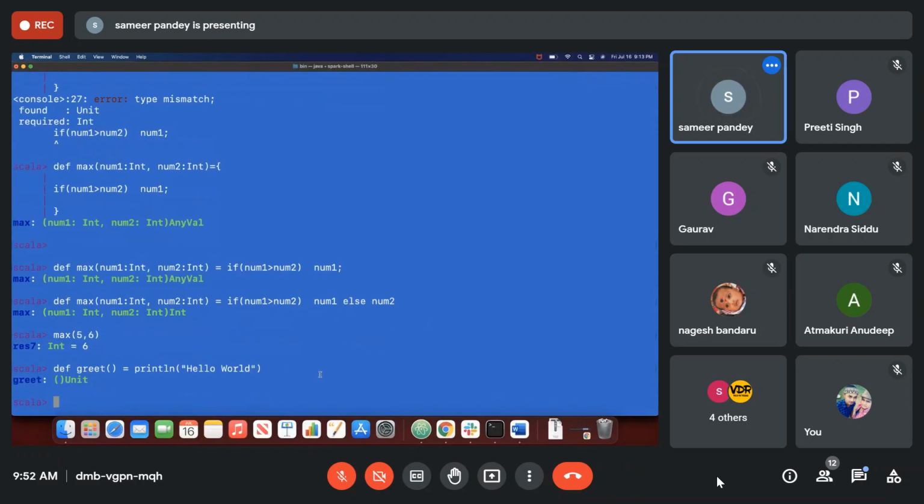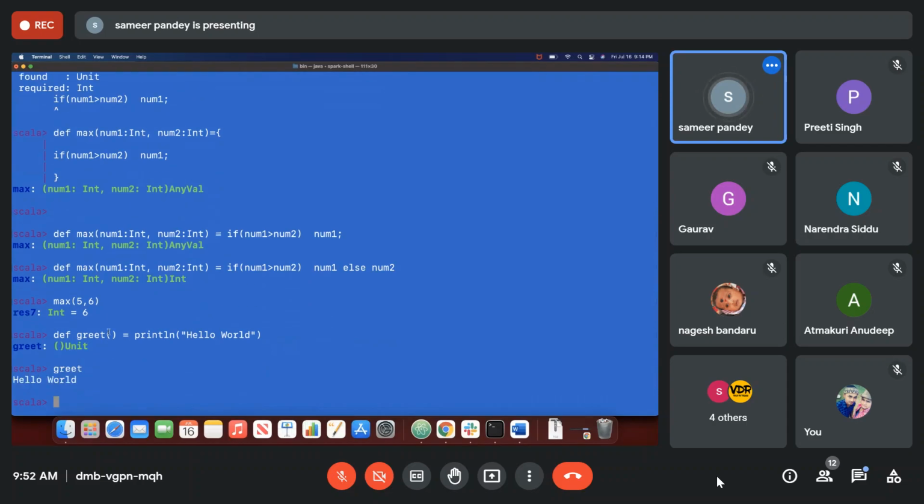Okay, since we are not returning anything, it will give you a Unit. And as I discussed before, Unit is like the void we use in Java. So you can use Unit here when there is no return statement, so there's nothing to return. But if we call this method greet, it will be called and it will print the statement hello world for you. Okay.